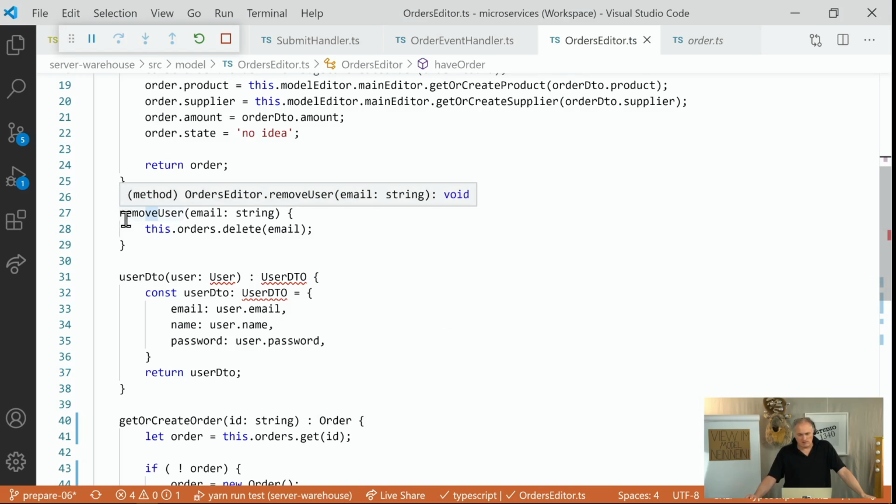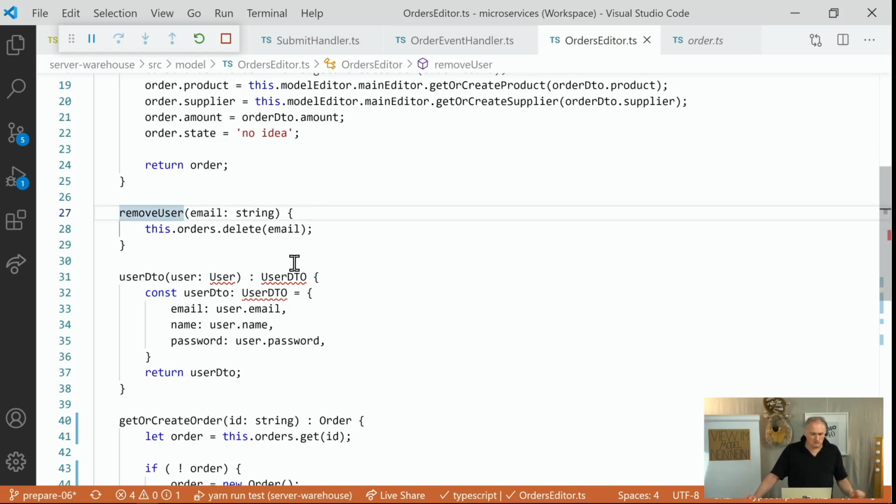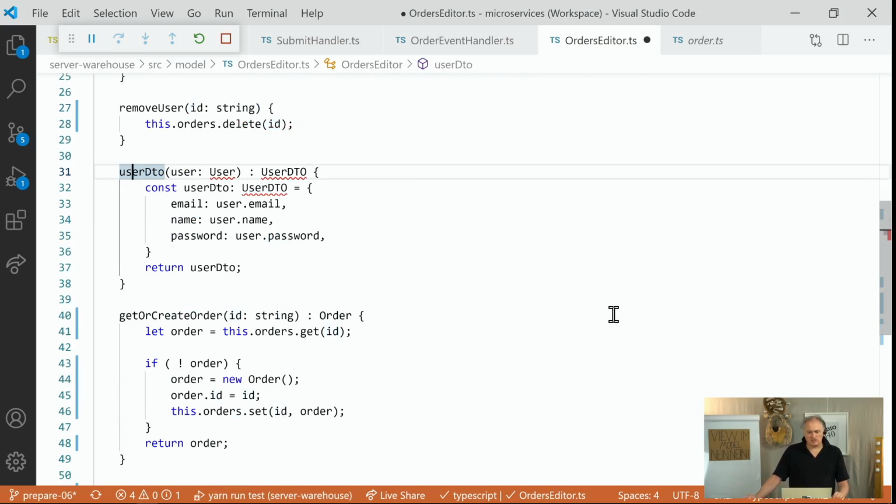There are some more methods in here that need some thought. So remove user does not make any sense. It should be remove order. If you have a create, you also need to remove. This dot orders delete. And it should not be an email, but just an ID. Okay, fine. And there's another operation here which is called user DTO. That's wrong. It should be an order DTO.